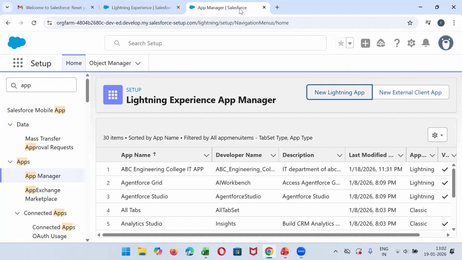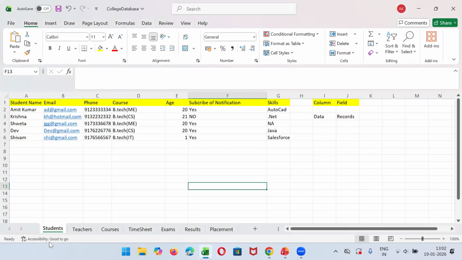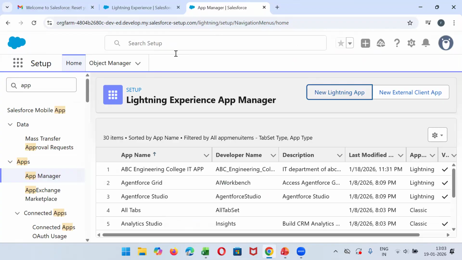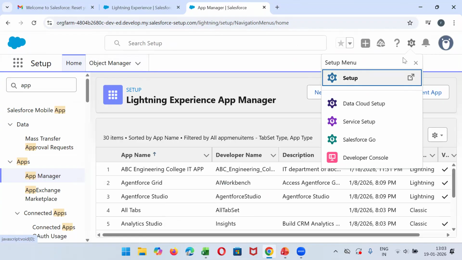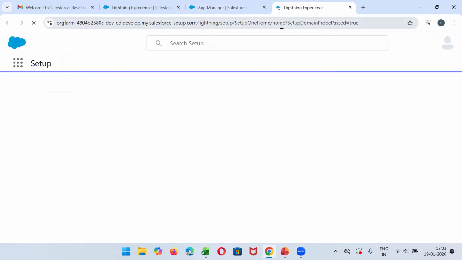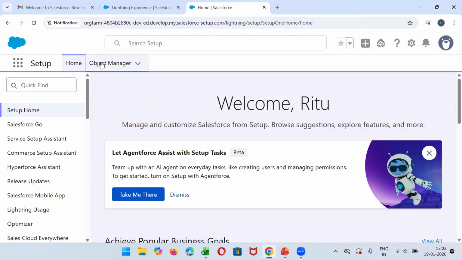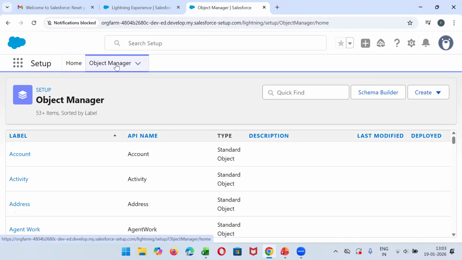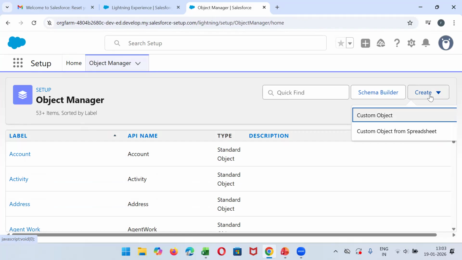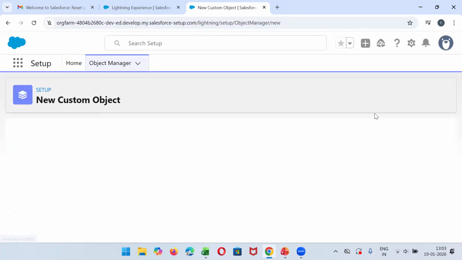After creating an app, you have to create an object for each of these tabs: student, teacher, course, timesheet, etc. So in today's session, we will create an object for student. Okay. So for that, I'll show from the beginning, you have to come to setup. From the setup, you need to click on object manager. From the object manager, you can see all the objects, all the tables that are already present in your Salesforce org. And from here, you can create a new table. So you will click on the create button, custom object.